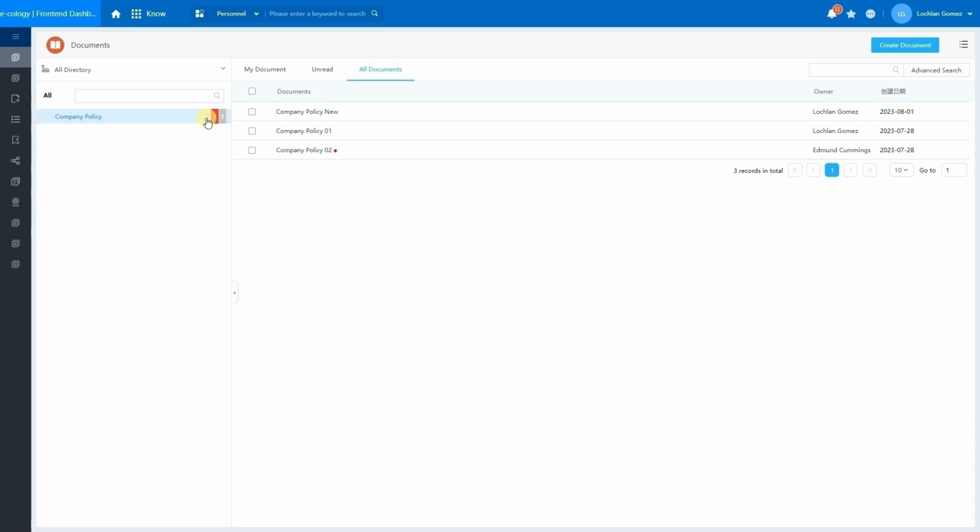Just click on the star icon, and you can add the directory to the favorite directory list. You can click on the star icon again to remove it from the favorite list.